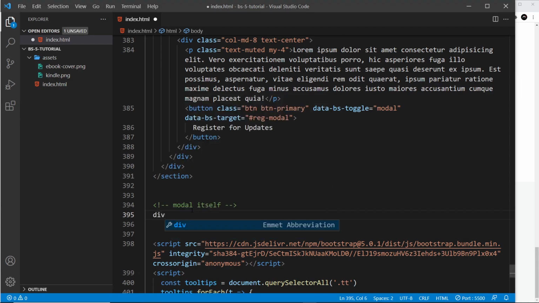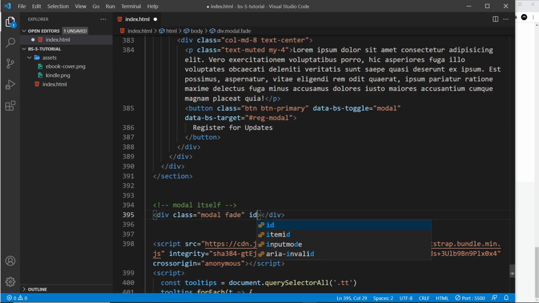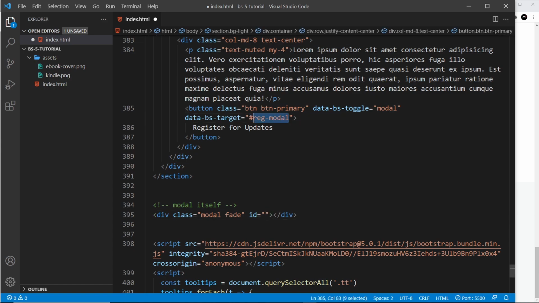So it knows to implement the modal behavior. And then secondly, the target, the modal that we're going to open when we click on this button. So it knows it's looking for this ID right here. And that will be the ID of the modal down here in a minute. And it says register for updates in the center.